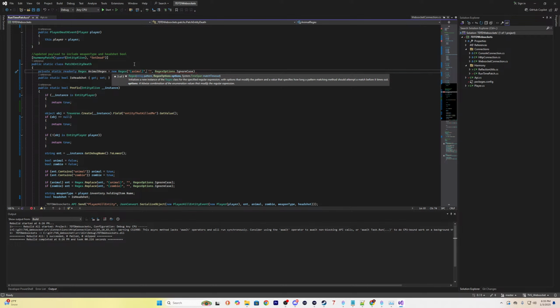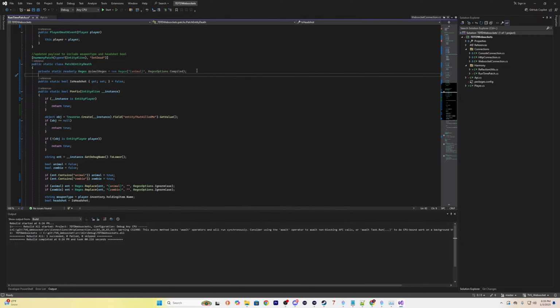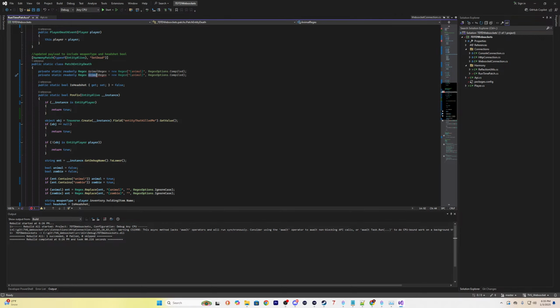animal. And the options, now we already have a lower here, so we don't need the ignore case. This is just going to be extra work. But what we do want is compiled. So this is going to compile one time, the first time that it runs, and then it's going to keep using it. And then we're going to do this again for the zombie. That lets us not do that, right?